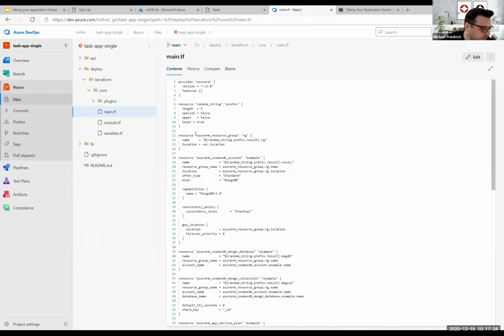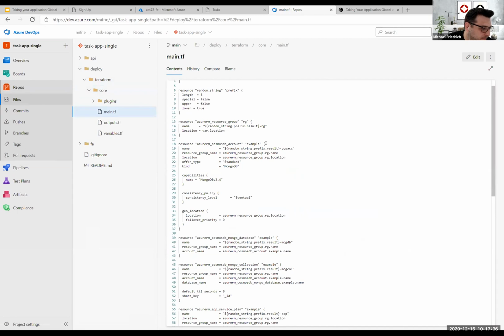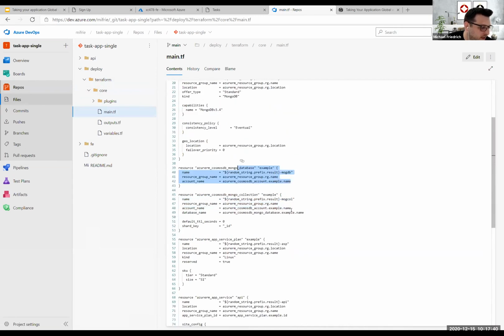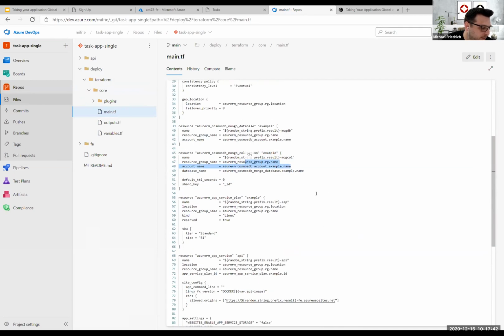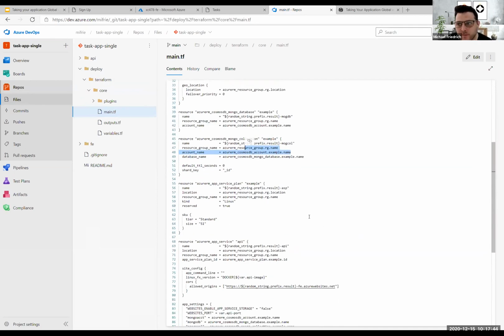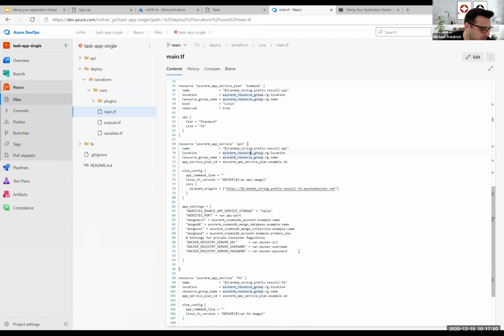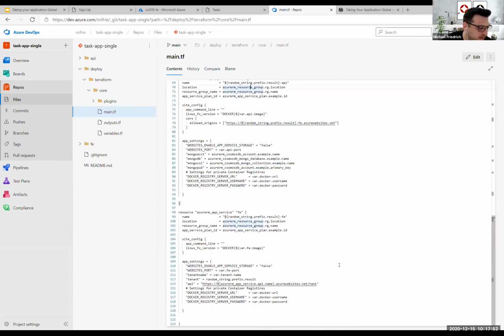As you can see, I'm creating a resource group. I'm creating my Cosmos DB backend with the Mongo API. I'm then creating a Mongo database, a Mongo collection, and then I have to create a resource plan inside of Azure, which is how I provision our web apps. So I'm creating that plan, then creating my API, a whole bunch of settings go into here. I create the front end and a whole bunch of settings that go into here. And that's how it deploys.